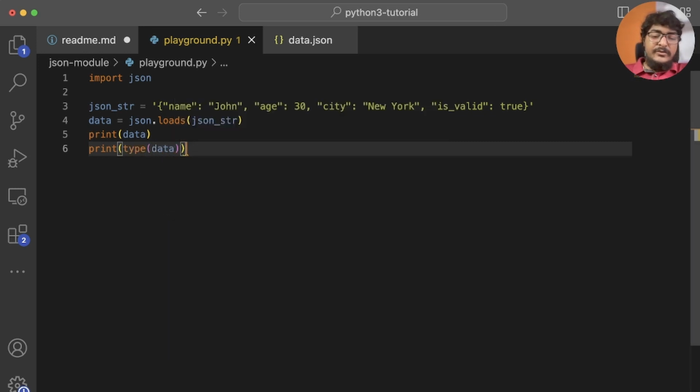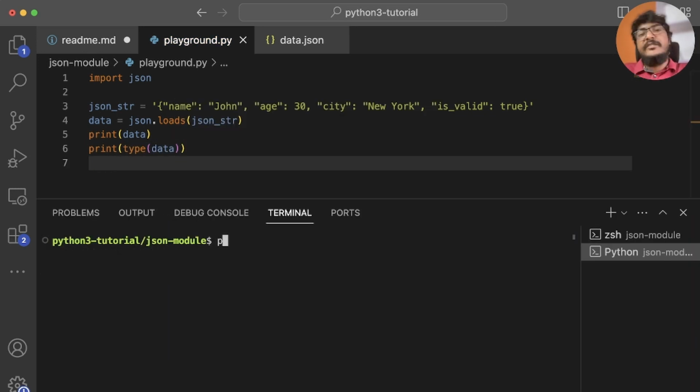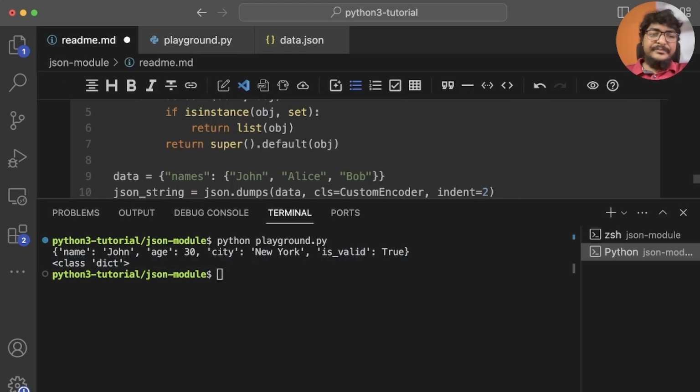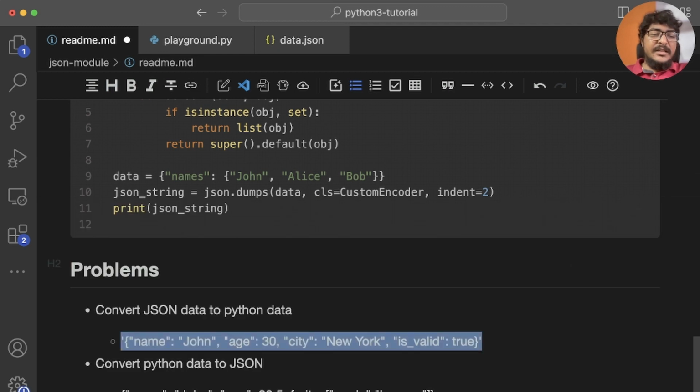Okay, so now we have this. Let's clear this out and run the Python file, python playground.py. Now we can see that we converted the JSON string to Python, and then we checked the type of it. It's a dictionary, so it's a Python type. So the first problem is done, and then let's talk about the second problem.